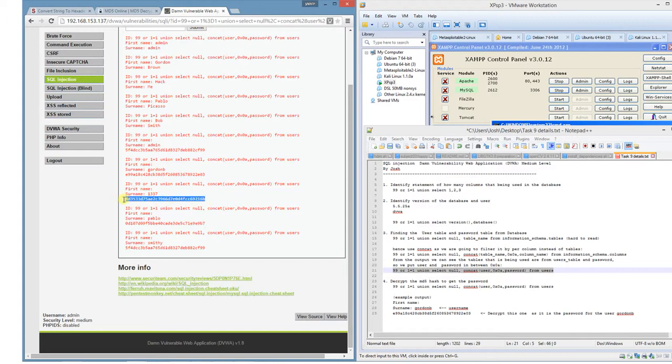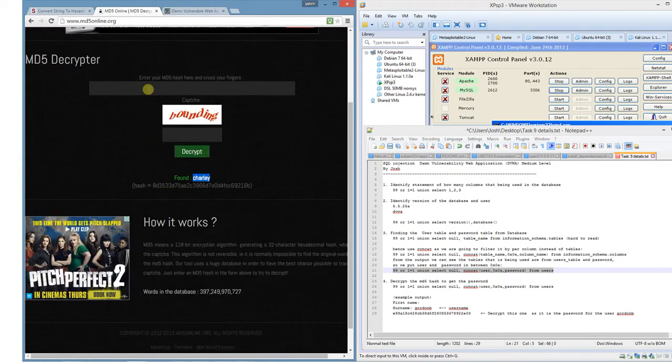This hash, we just copy this one and use this one. Actually, you can decrypt it with John the Ripper in Kali Linux, but I think this is much faster than doing that. Decrypt.